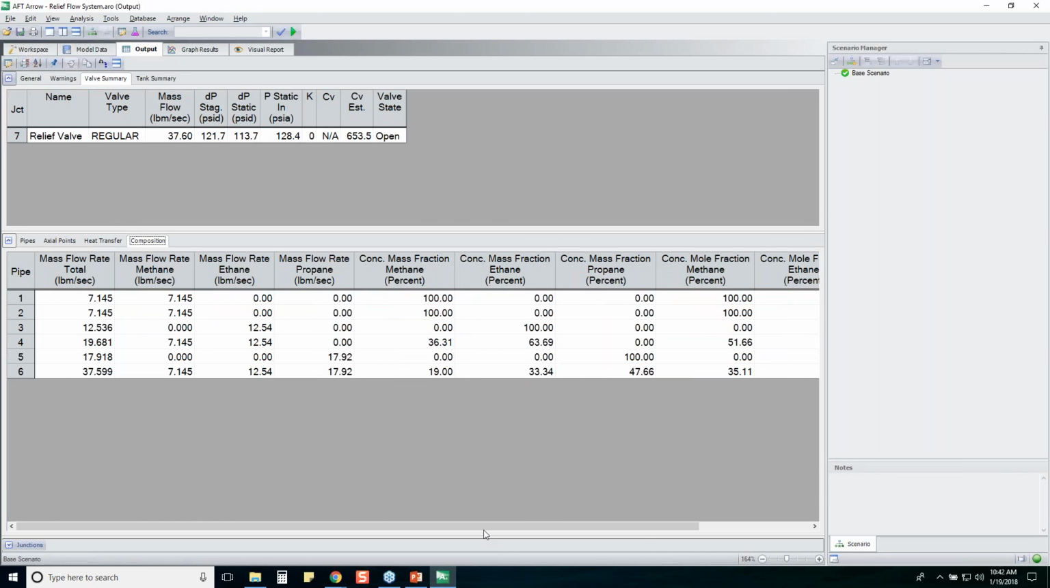Now when I look at the concentrations here, this is the concentration on a mass fraction basis. As you can see in the final pipe, we've got 19% methane, 33% ethane, and 47% propane. So this way you can take that information to the environmental people. That way they can see what's going to be discharged into the atmosphere in a relief event. All right, so those are the answers to those questions.